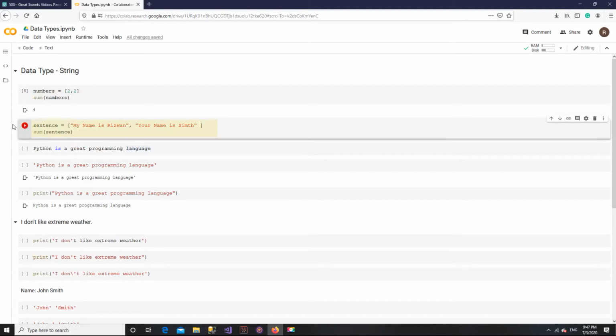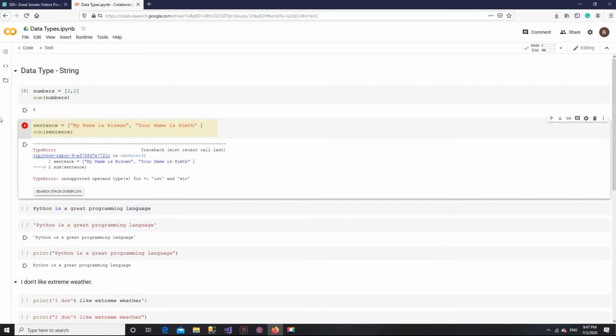But can you sum two sentences such as "my name is Rizwan" plus "your name is Smith"? Or what is the sum of yes plus no? Obviously, math operations may not work on a sentence because it is text. These examples were just to give you some idea that in Python you are going to deal with different types of data. Therefore, you may have to apply different functions and use different containers to store them.